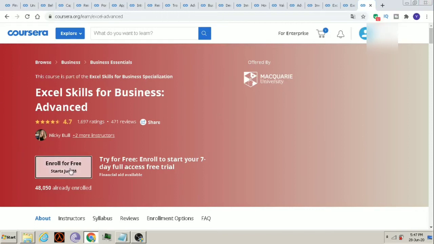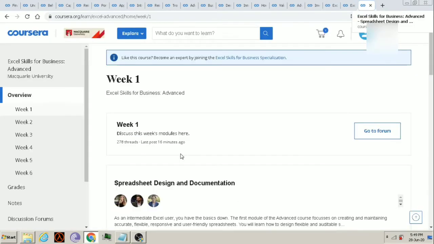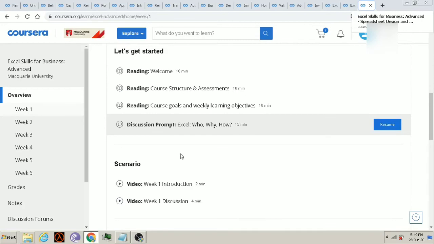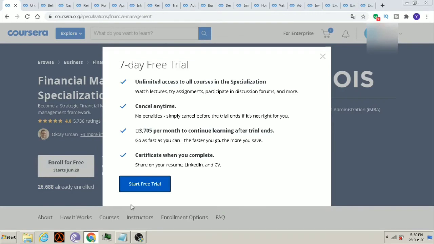Now, let's see how to enroll in these courses. Click on Enroll for Free and audit the course. Now you can access this course and start learning. Now while enrolling in the course, if you don't have an option to audit the course and only 7-day free trial is written, so what to do and how to get this course for free? Don't worry, just click on the I button. You will get a video, best trick to get any Coursera free courses.